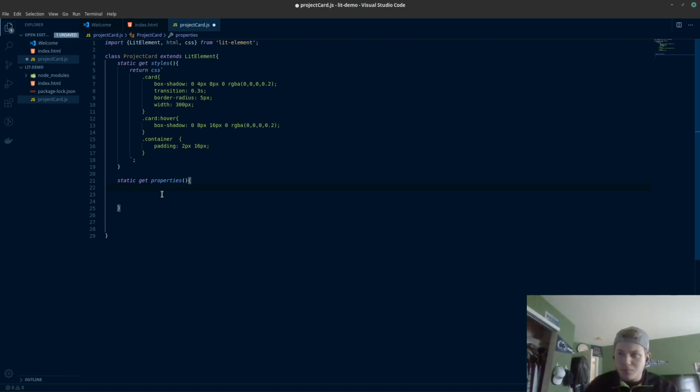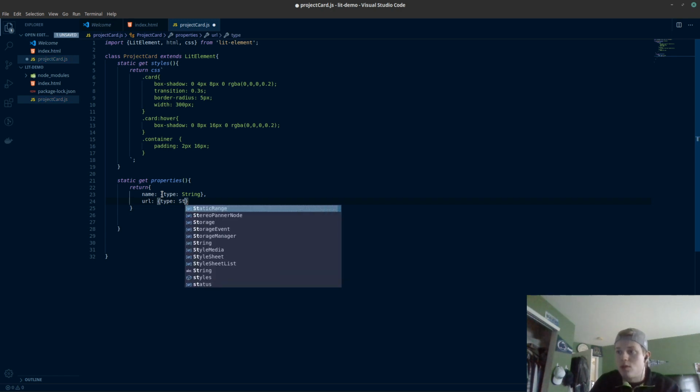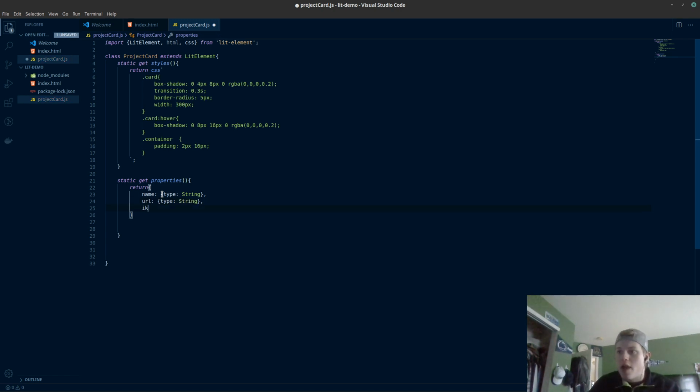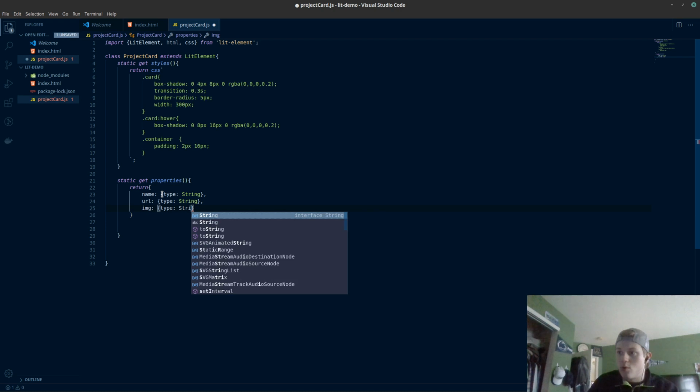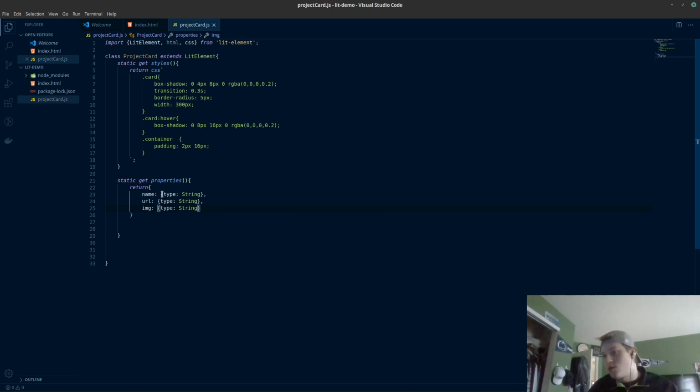For the properties, you're going to want to return a list of properties here. We're going to start with the name of the project, and the type is going to be a string. Then we have our URL. This is going to be the project URL, which is the link to more information on the project. This is also going to be a string, and then our image URL. This is going to be either an image out on the web or an image locally, and it's also going to be a string. So we are just going to return that. Perfect. Now we have our properties.